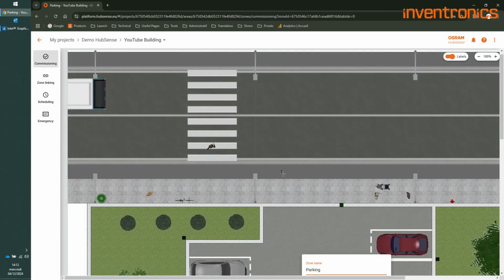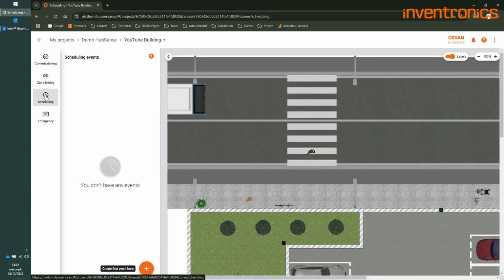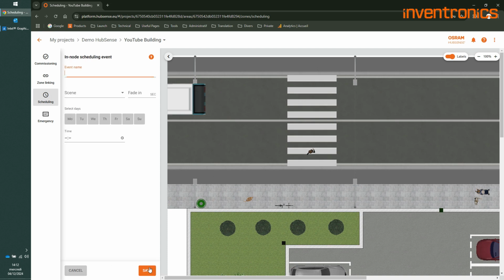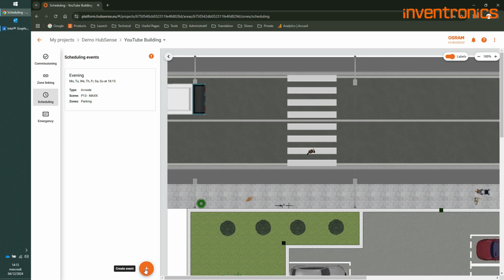Then just go to the time events and create each desired event. For example, the evening lighting. I want it to be at the maximum with a gentle lighting in 3 seconds, all week at 6:15 p.m. and I save it. Of course, you have to remember to turn off in the morning.